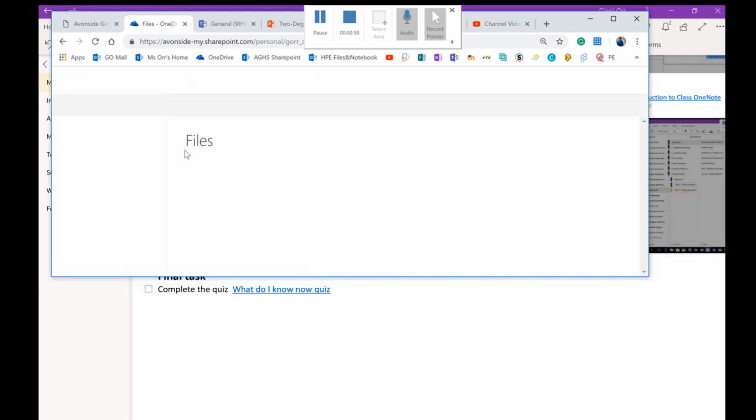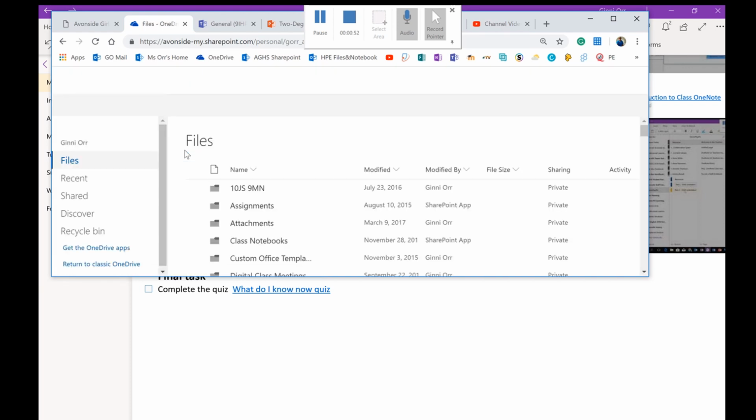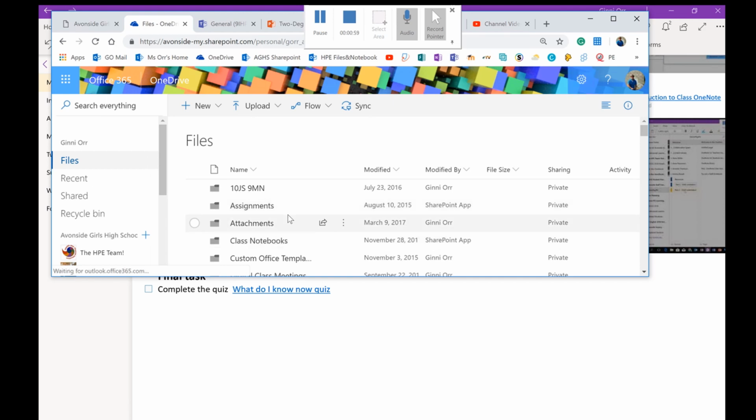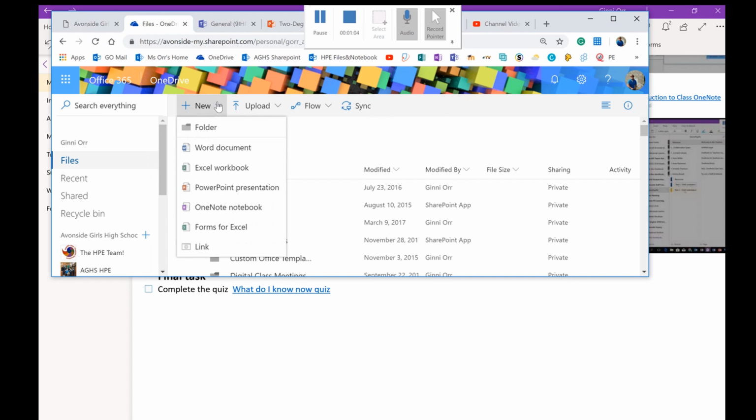Now this will look really familiar to you because it's really similar to Google Drive. Basically, this is a place where I can store all my files, I can organize them, I can put them in folders, and then when you're inside a subject folder, you can create the document or the Excel sheet or the PowerPoint presentation that you need to create for that.